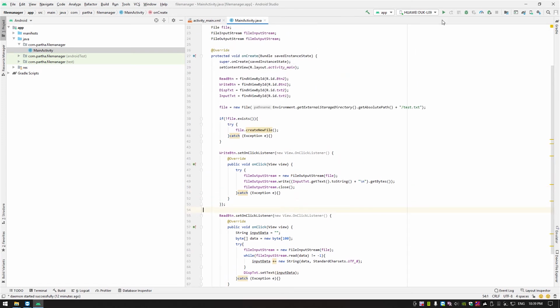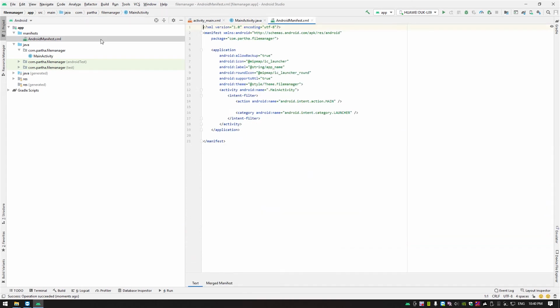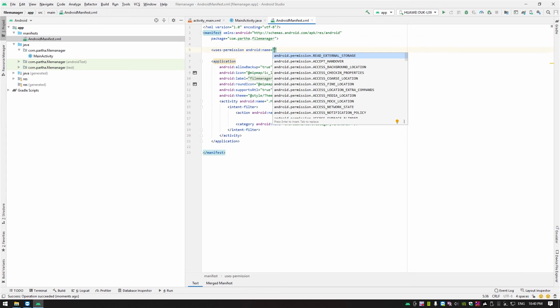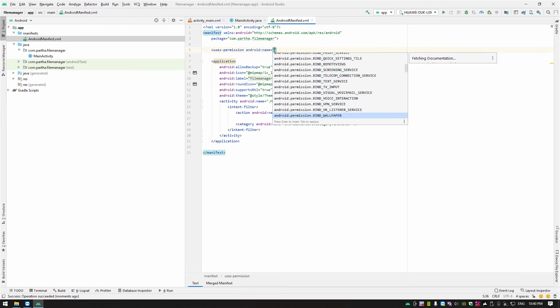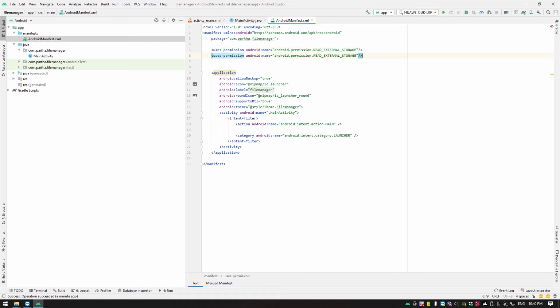Sometimes if you want to debug, you have to create a log file. This is the way how you have to create it. One more thing is you have to add permissions for read and write external storage. So you have to use permission, read external storage, then write external storage.